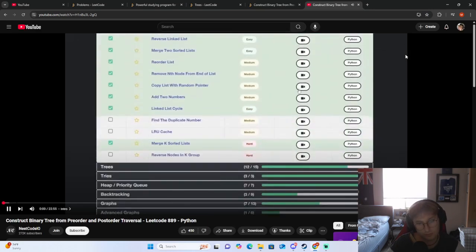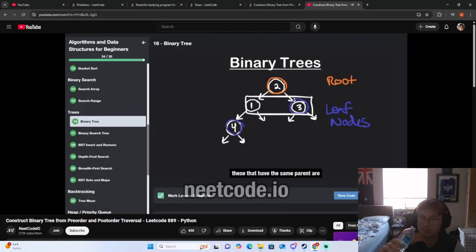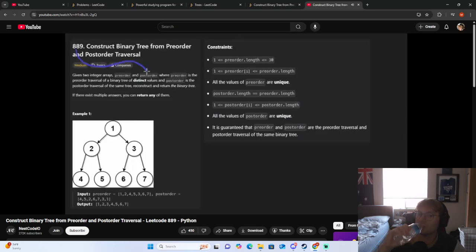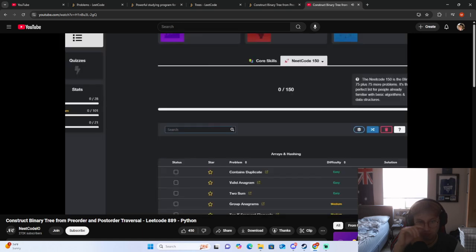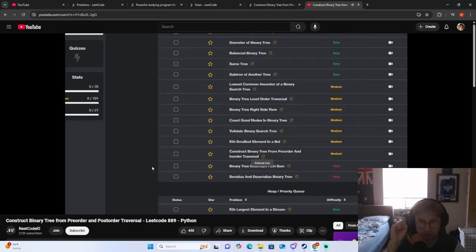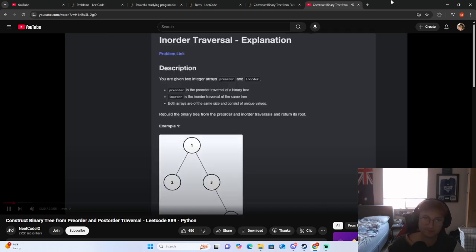Hey everyone, welcome back, and let's write some more Leetcode today. So today let's solve the problem, construct binary tree from pre-order and post-order traversal. So first, before we get into it, I want to mention this is very similar to another problem that we have solved. And yes, of course, it is a Leetcode 150 problem. So if you go to the tree section, it is this problem, construct binary tree from pre-order and post-order traversal. I would recommend understanding this one before you get into today's problem. So if you look at the solution.